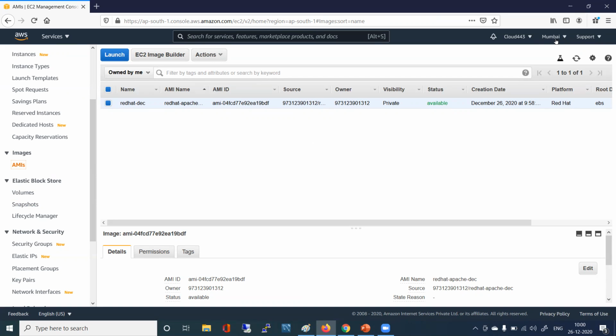So as of now, what is your region? For me, it is Mumbai. Mumbai. AP South only. Okay, for you also Mumbai only, right? Yes.